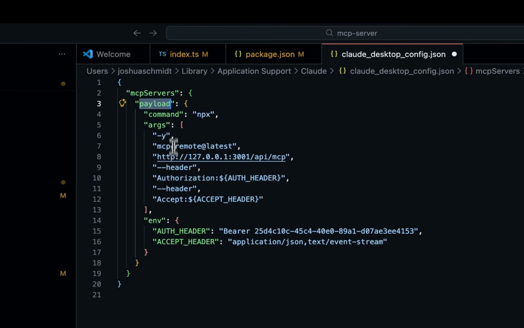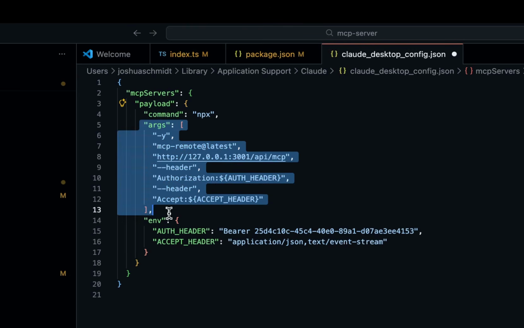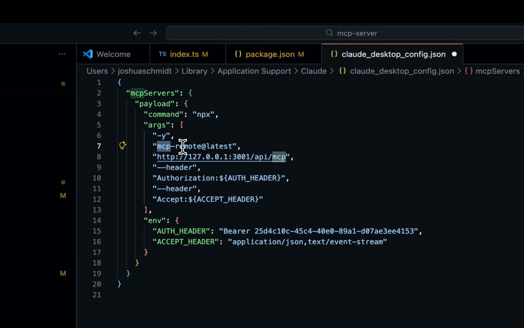We want to define a payload MCP server. This is the name, and it will also be shown within your AI. Then we want this to use the mcp-remote package to build the connection with the remote MCP server. So this URL is now local, but this can also be remote. We want to pass the headers that this is going to accept, which are application/json and text/event-stream. And also we want to pass on our token.